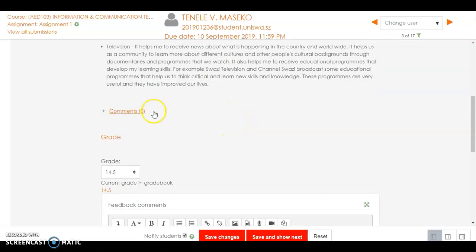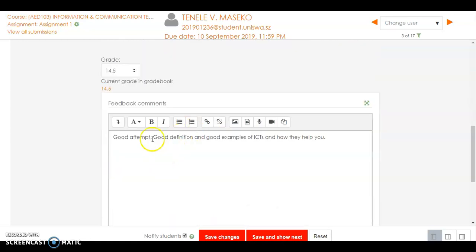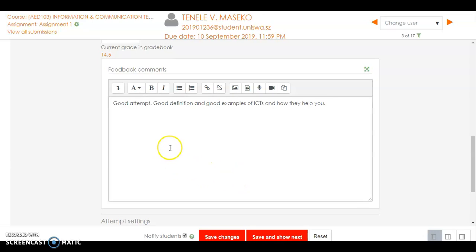Sometimes students may send an assignment with some comments. You may see a comment here. So first you must give the feedback. This is the box that you give feedback. You can write as much as you want. Sometimes if you need to give feedback with voice or other things, you can also do that.